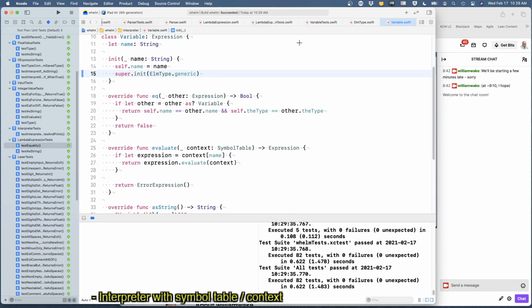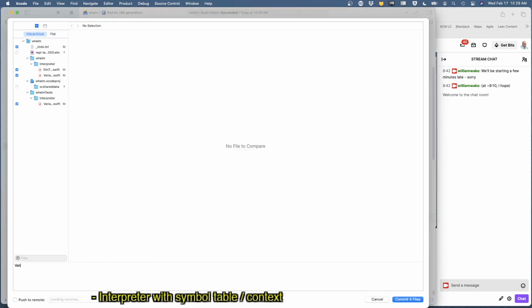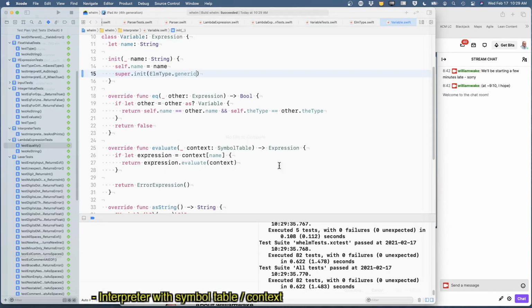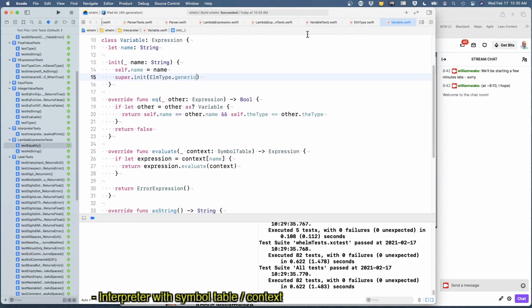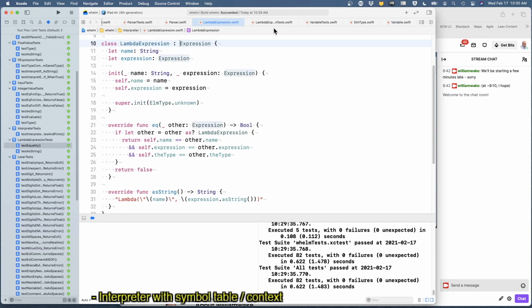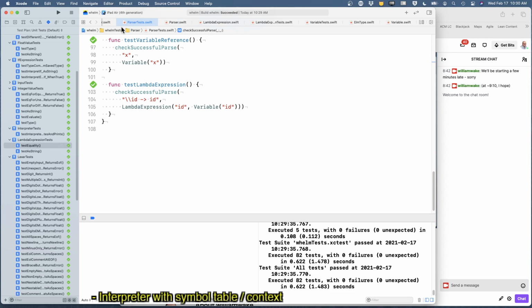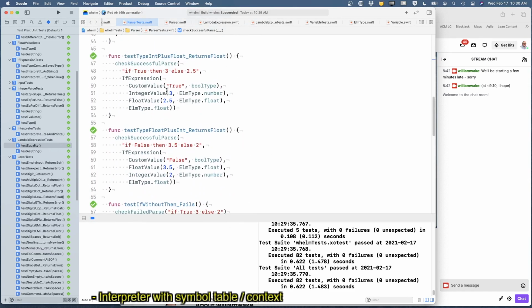Okay, variable starts with generic type. Okay, I think that's true. Now, let's see, we've got the assignment statement. So let's find one of those.